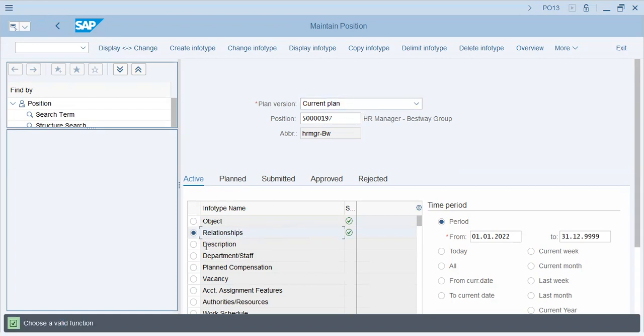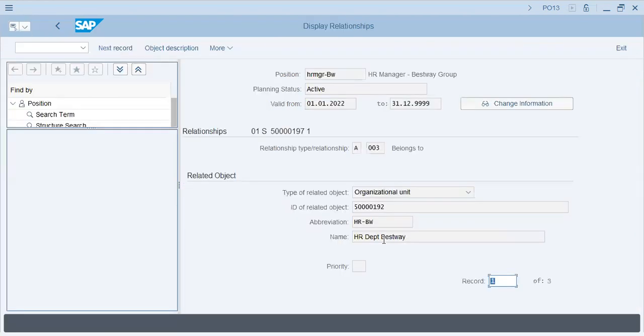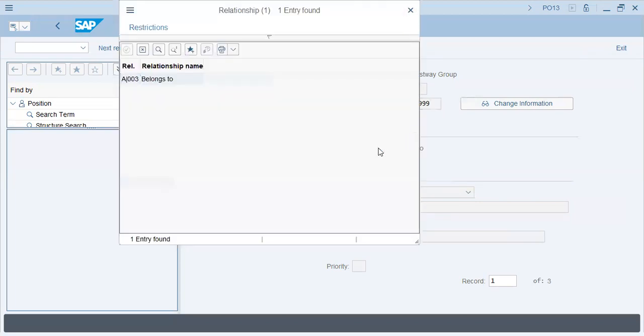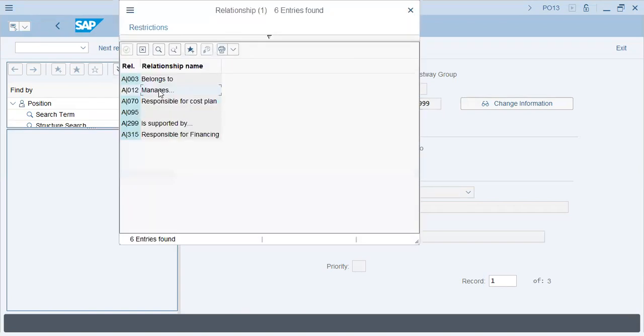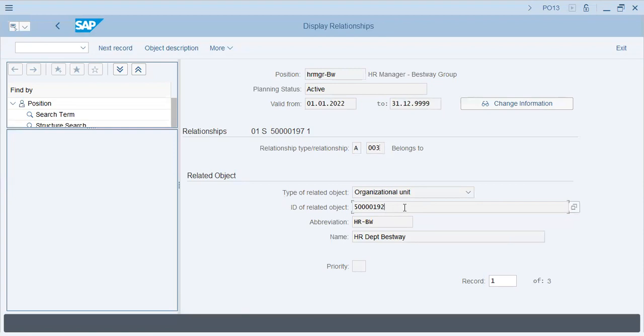Okay. So relationships, display info type. Relationships are maintained over here for HR manager. Now over here, it belongs to A. A is bottom up, belongs to 03. Manages. Now a department can manage a job, a managed position, but it belongs to organizational unit, which is HR department Best Way.